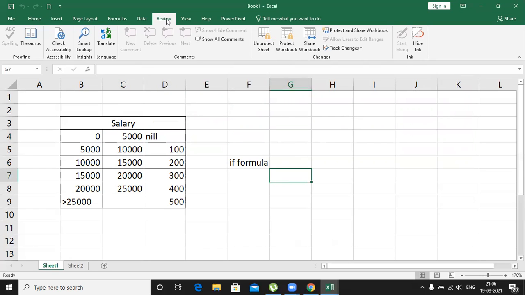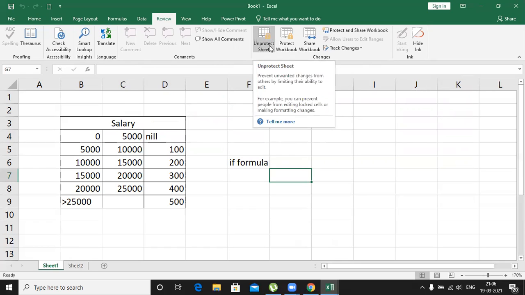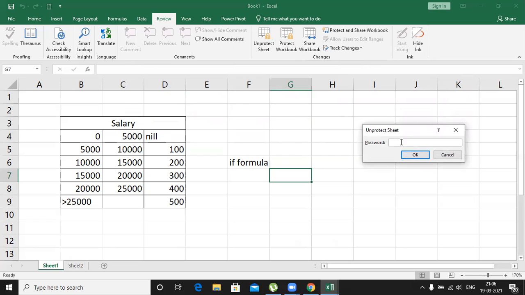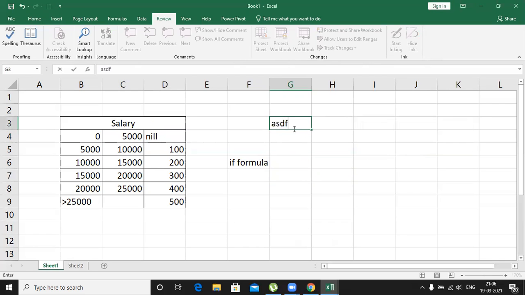Then what you do is again click the review button, go to unprotect sheet, and it is asking for the password. Enter the same password, 123, that you assigned. Click OK and see, it allows us to enter.